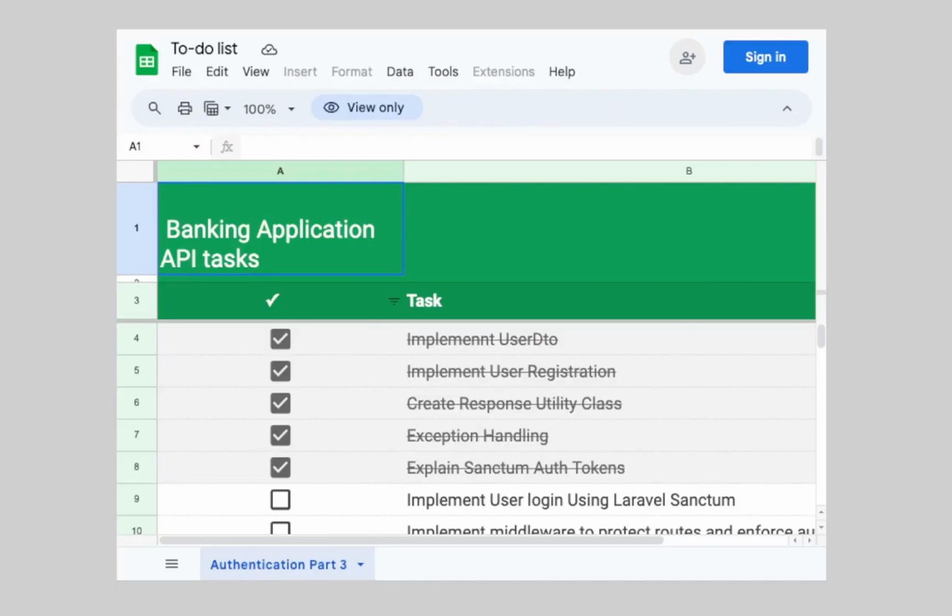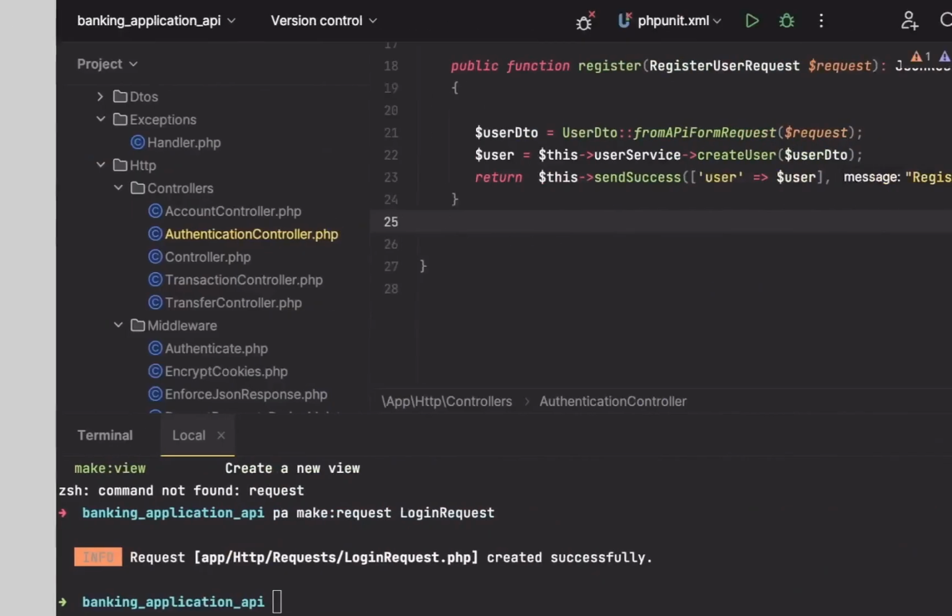Now that we have covered the explanation of how to make use of Sanctum token and why we are making use of it, I know there are other methods we can use. We can use JWT, we can use Passport, OAuth, but Sanctum token just makes it easy, and it will make our development much faster. So let's get back into the coding scene.